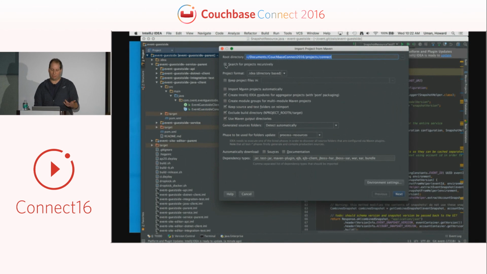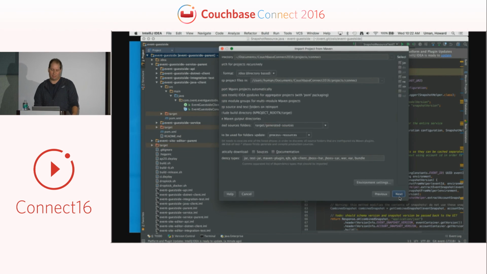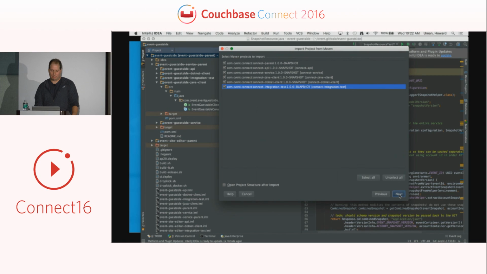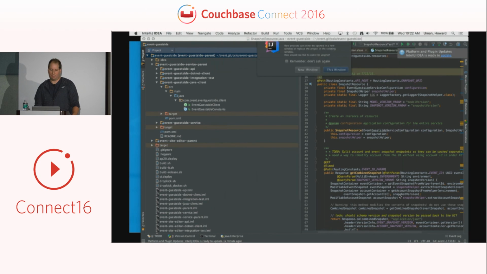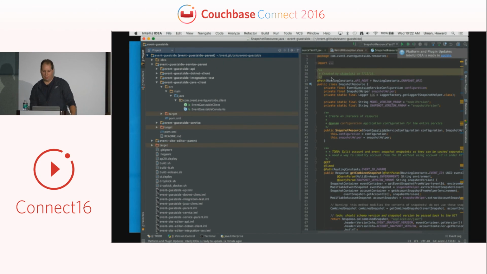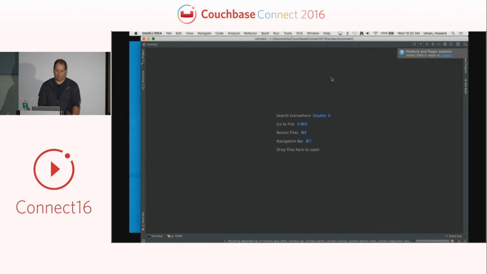We're going to search for recursive. We're going to keep the project with the project. We're going to import Maven. And these entities don't get detected automatically, so we're going to pull them in. So next, next, next, next. And we're going to do it in this window, because this is now my real work.